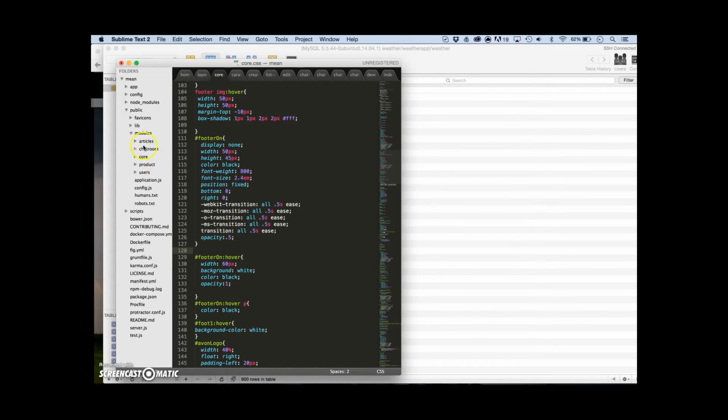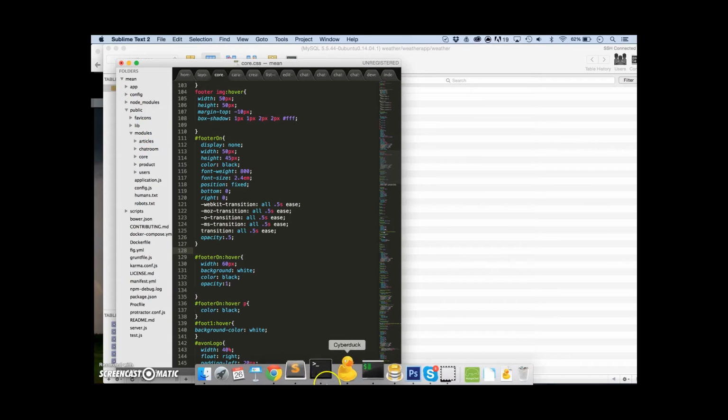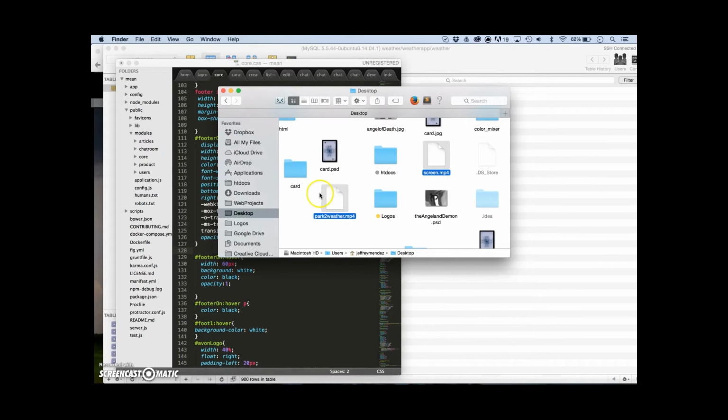Oh, that's definitely the wrong project. So I'm going to show you guys a little bit of the code, that magic that's going on. Oh, it's a little bit laggy.